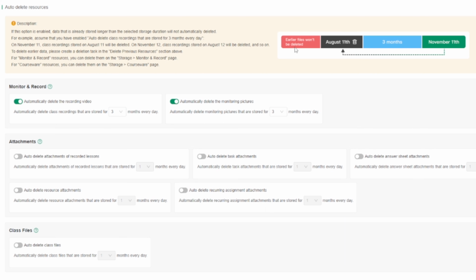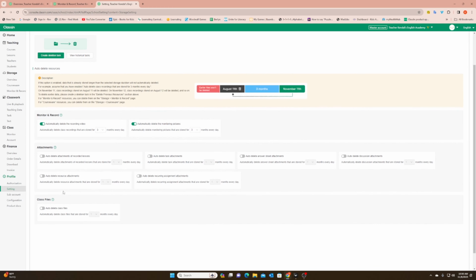So if you haven't already deleted old stuff, it's still going to be there. Once you turn this on, it only works for things 3 months prior, not before the 3 months. This is new since now we have those attachments, and this is something that will help you with your storage. If you don't want to delete them manually like I showed you, you can set up a deletion task. So here, attachments, auto delete attachments of recorded lessons.